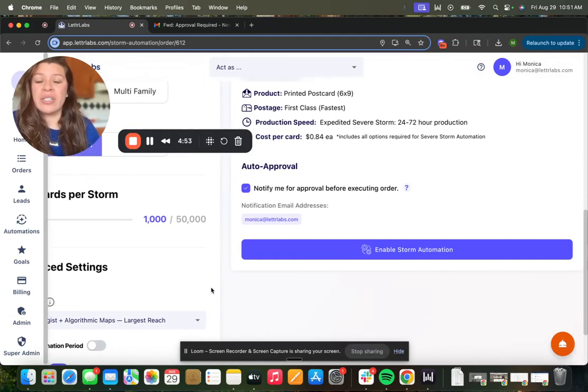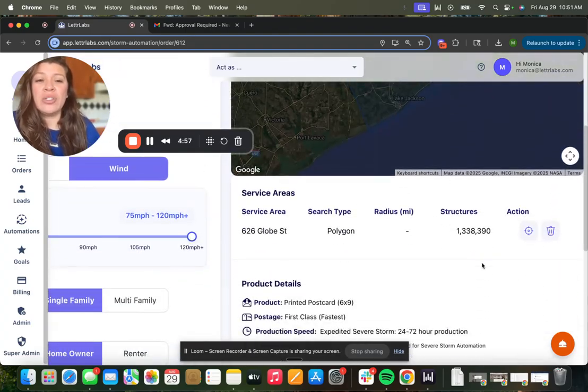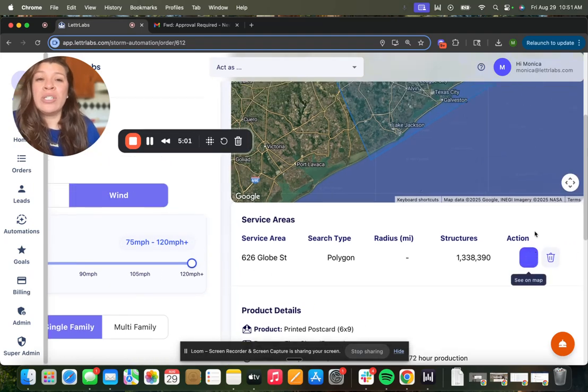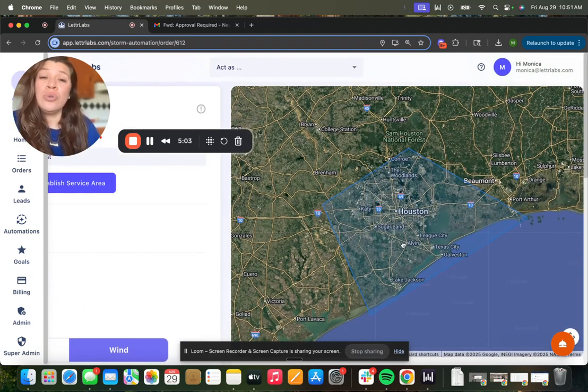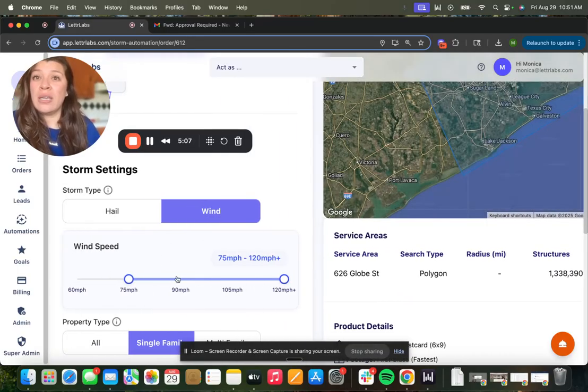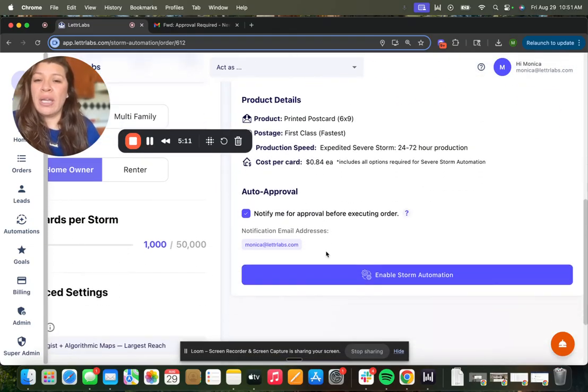Now, for the part that's really exciting. You can see in this specific area, these are the available structures that meet my single family homeowner criteria. What dictates who will actually go out to these people, these 1.3 million, is going to be the actual capacity of the storm. So I'm going to leave that as is.